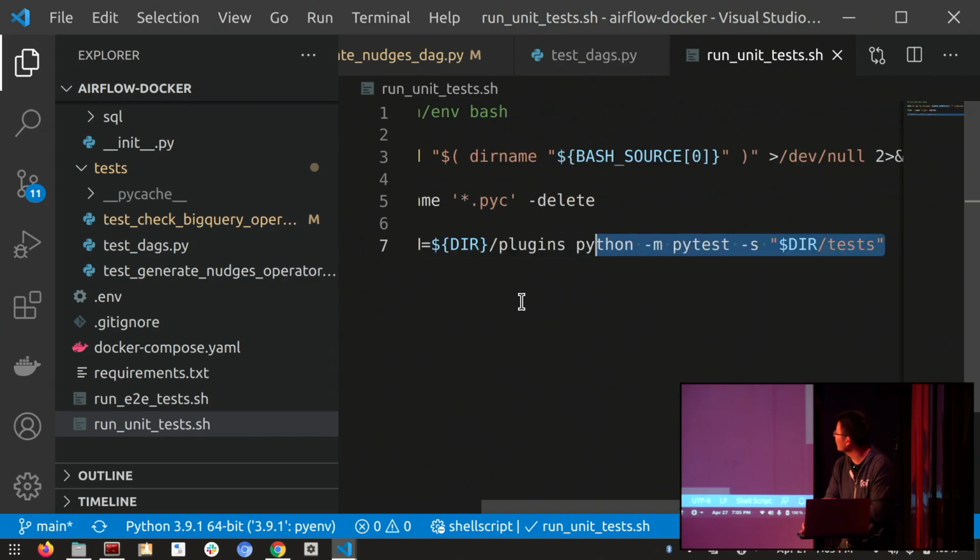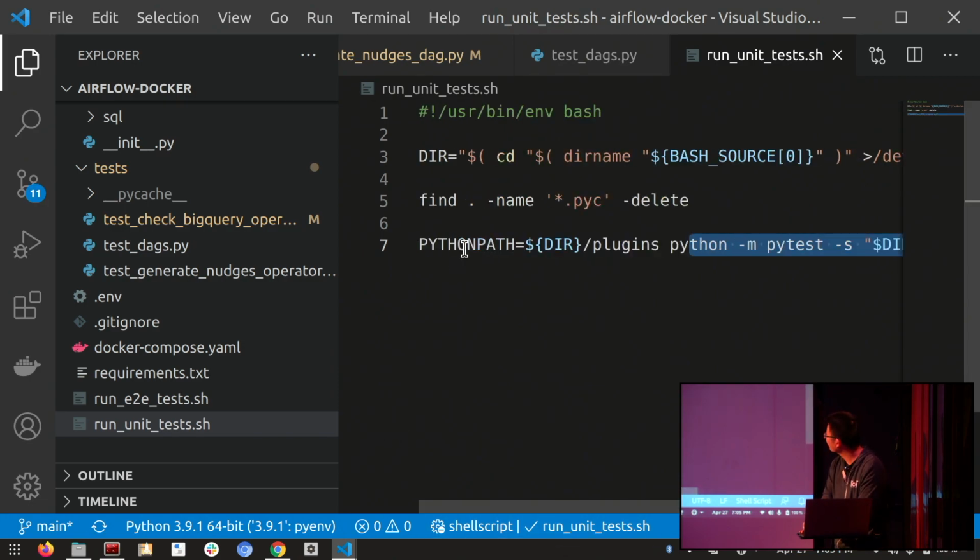So I wrote a bash script, a really dumb one. Firstly, I just get the current directory, and then I'm deleting all these temp files because sometimes they cause problems. And then the final thing is running these PyTests, but I'm putting a Python path in here.